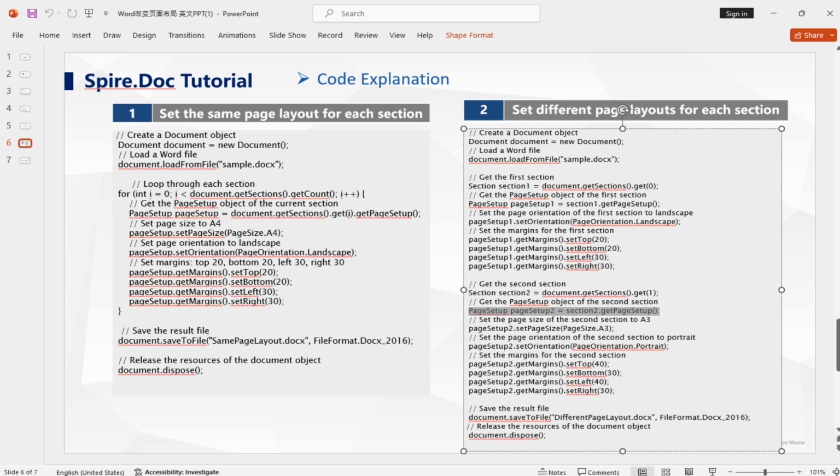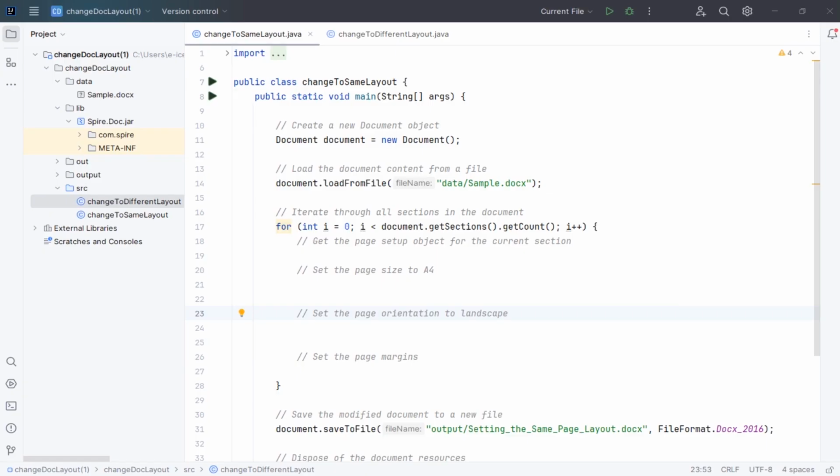Well, let's get started. I have already created a project in IDEA and imported the Spire Doc jar package into it. If you don't know how to do it, please watch the video previously released. I have also created a data directory and placed the input document in it. Additionally, I have prepared 2 classes. The first class is used to set all sections to the same page layout, and the second one is used to set different layouts for different sections.